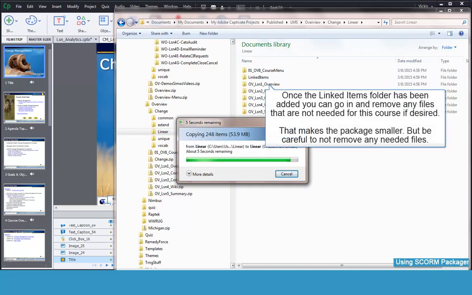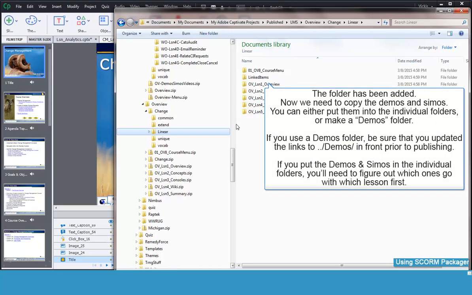Once the linked items folder and files are added, you can review the folder and remove any files that may not be needed. This is usually not necessary, but it's a good practice to review the files before you repackage everything. Next, we are going to add another folder called Demos. This is the folder we use to hold system demonstrations and simulations. Those are launched from various spots within our lessons.